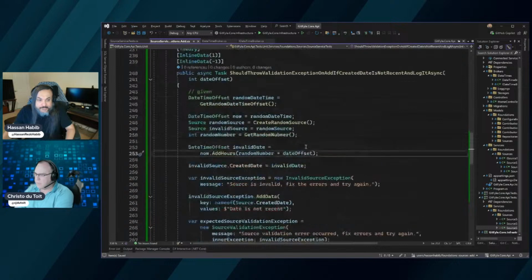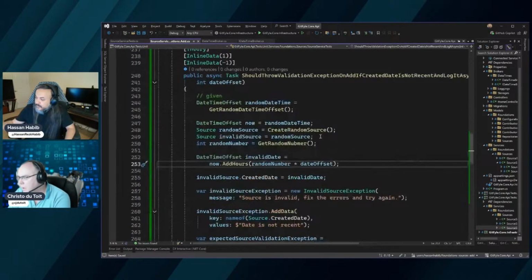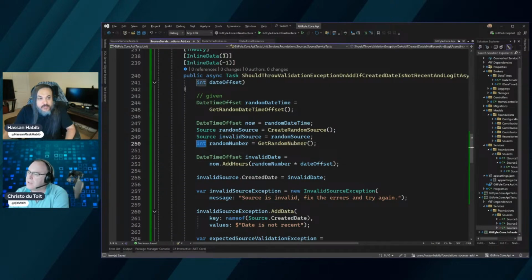I've got a question for you before we do the implementation of that. Why do we have to do the randomization on line 250? Because if I put just one, it'll always be static.